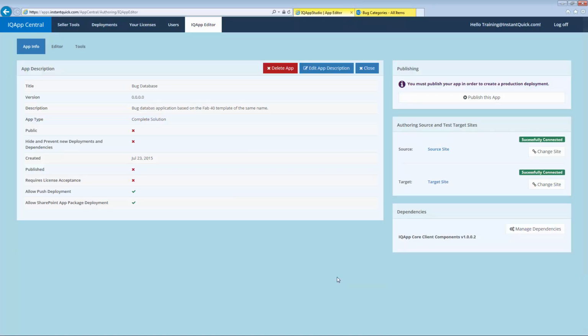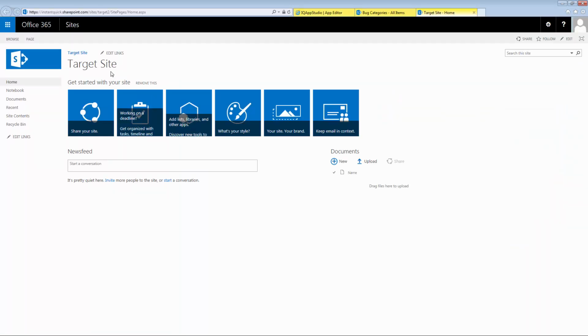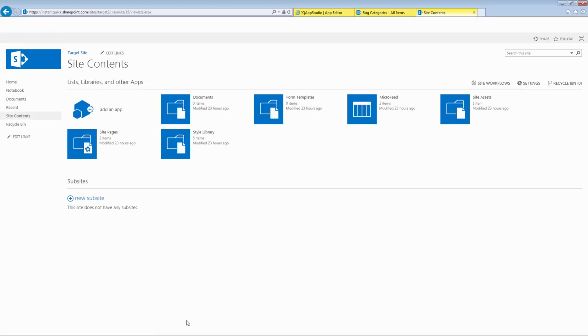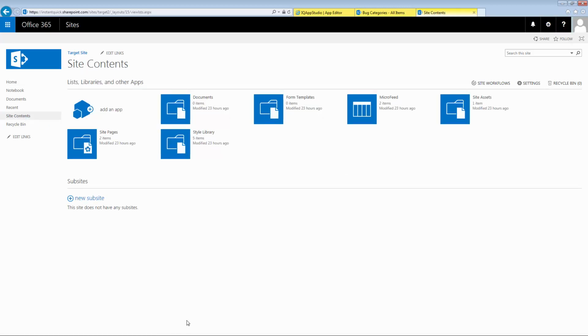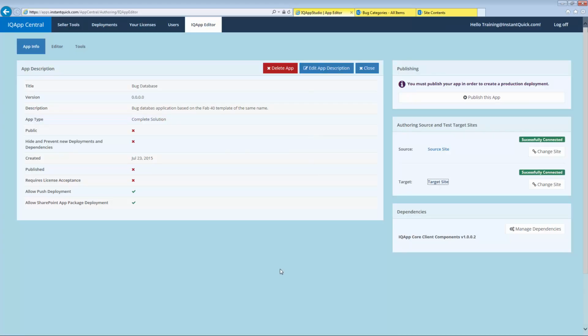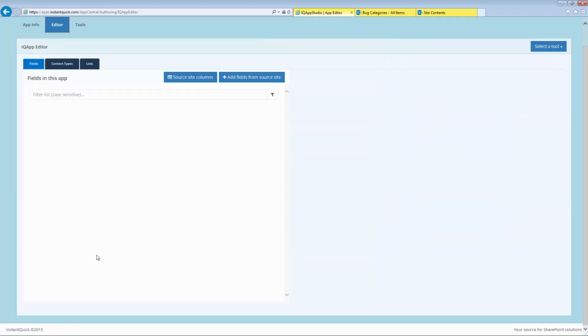Okay, so we'll connect, and now we'll take a look at the target site. And as you can see, it's just an empty SharePoint team site with nothing in it, which is what we always want when we're starting with a new project. Okay, so now I'm ready to start defining things. I'm going to open up the editor.